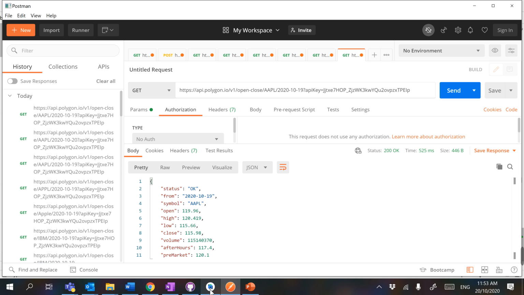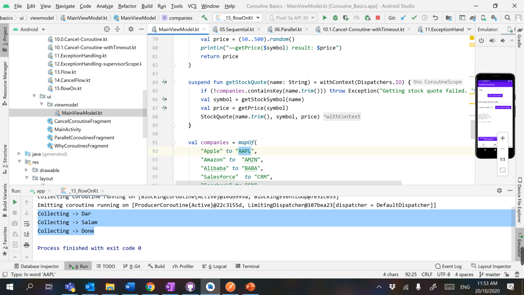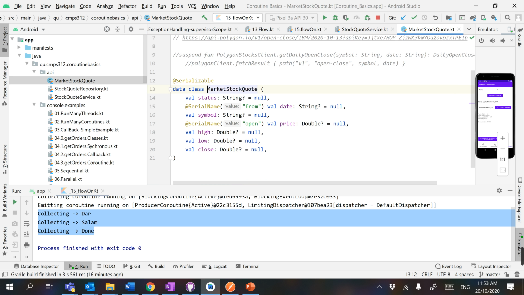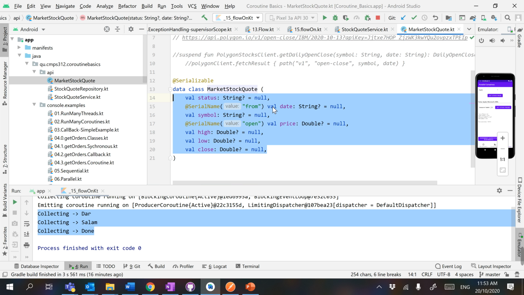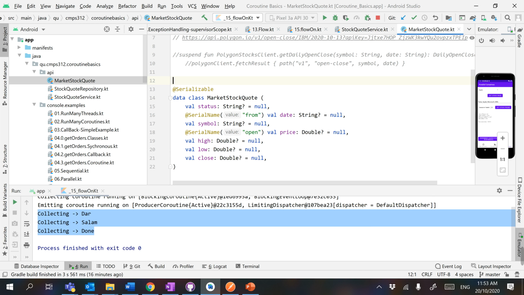Now I can do the same in my program. So the first thing, I create an object. Sorry, I create a class that will represent this object that is coming back here. Can you see it? It will represent this object. So let me show you this object. Let me just copy it. So I create a class that will receive this object.